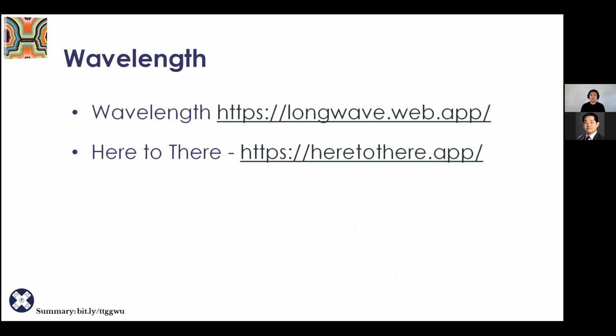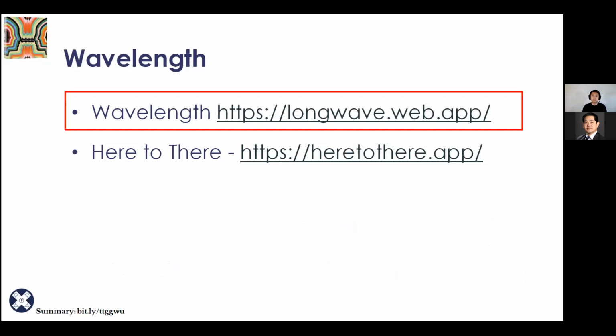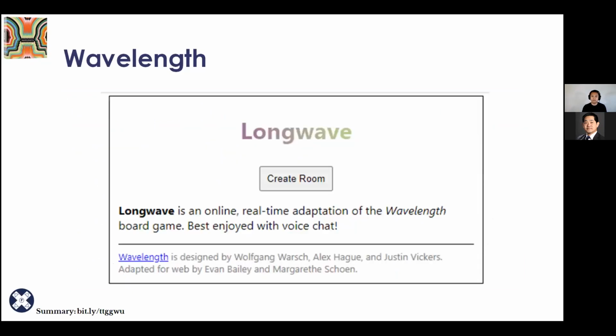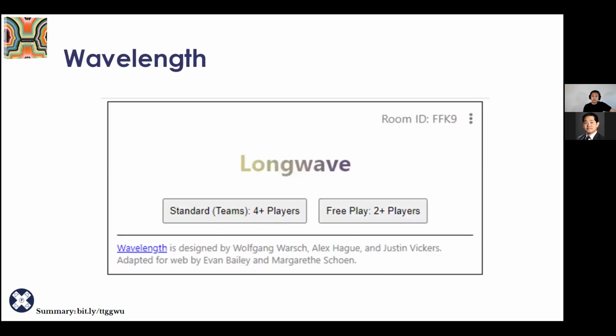All right, so the two websites I recommend for playing Wavelength online are these two, but the one that I've used extensively is this one, longwave.web.app. When you log in, you're going to be greeted with this. The first thing you want to do is create a room, similar to Just One. When you create a room, you're going to have a room ID, and this is going to be up in the upper right-hand corner. Then, depending on how you set up the game, you're going to want to select either a standard game for 4+ players or free play with 2+ players.